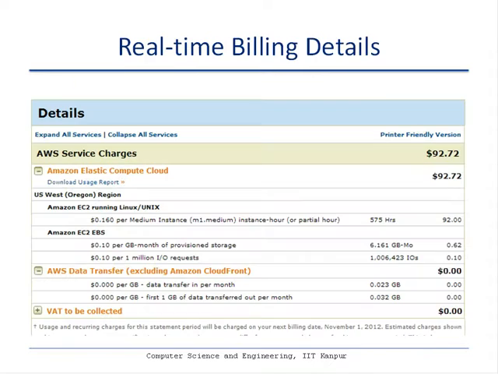Okay, so in order to look at how much usage of the resources you have done, you could go to the billing section of your account at Amazon and look at how many resources you have consumed, and what charges have been incurred for you. These details are available here. You can see, in my case, I have used a medium instance in the US West region for 575 hours, and it has cost me so much money, and so on.